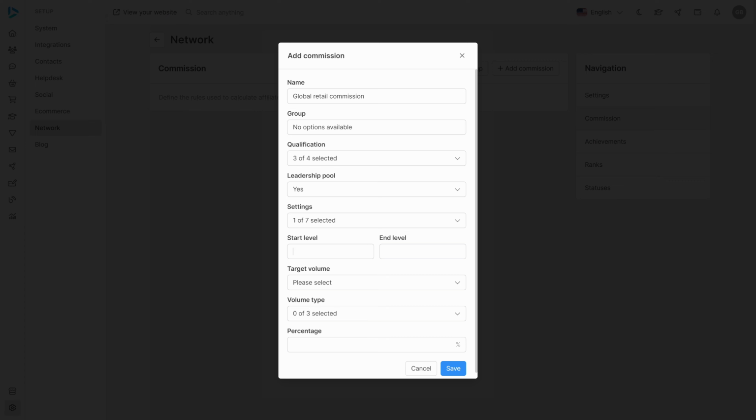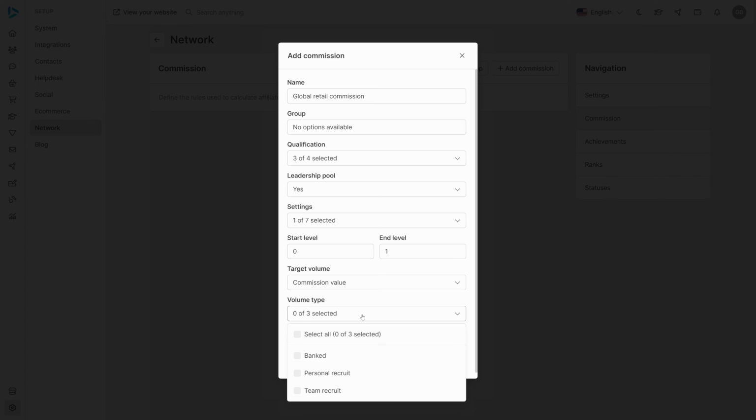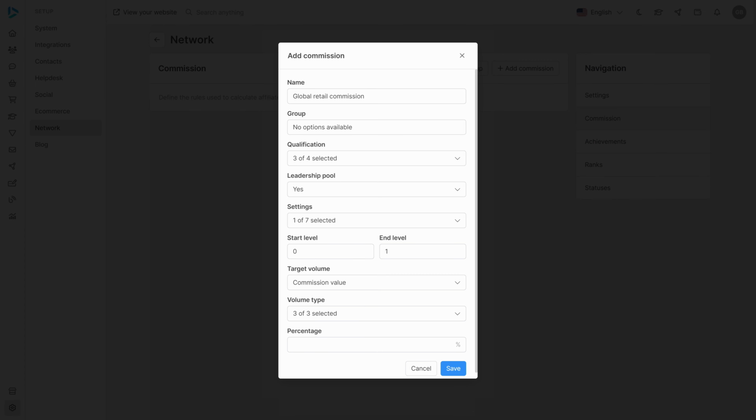So I'm going to say start level to end level, and I'll say this is a 0 to 1 level. So your immediate sales and your level 1 sales. And then going to choose my target volume, and this is going to be set to commission value. I would then choose my volume type. I'm going to go ahead and select all of those, and then I can choose my percentage.